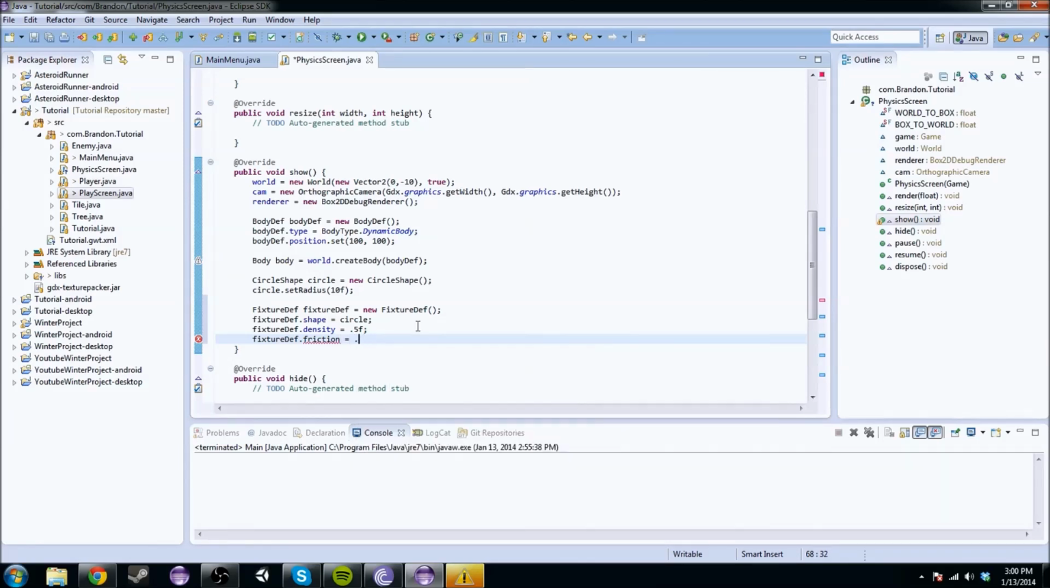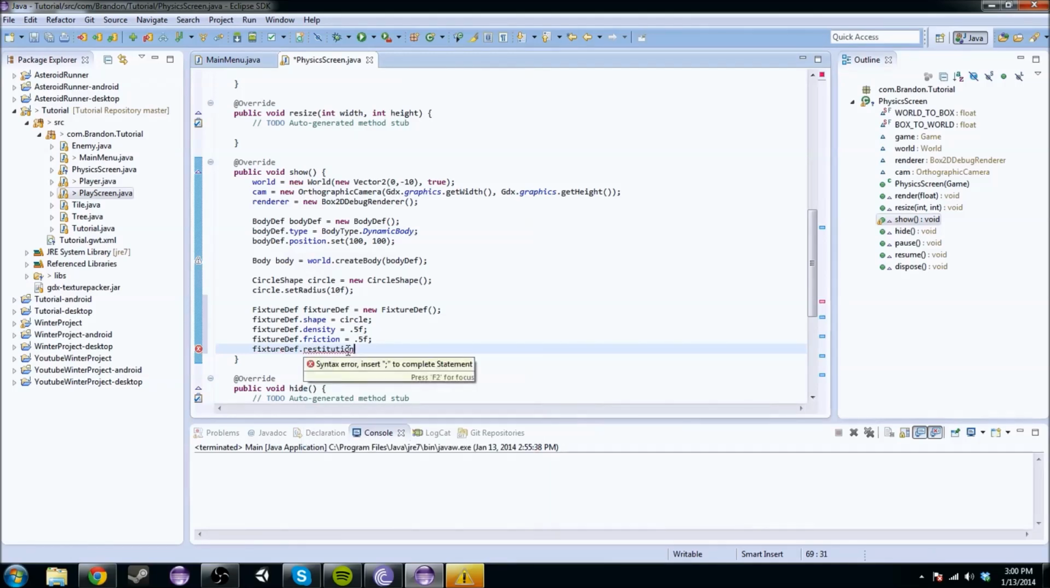We're also going to set this to 0.5f, and then finally fixtureDef.restitution, which is kind of the most difficult to understand. Not really the most difficult, but you don't see it that much. Basically it's how much it bounces. If you set it to 1, and I made these decimals for a reason, it only goes up to 1. Past 1, it doesn't matter. You won't change the value.